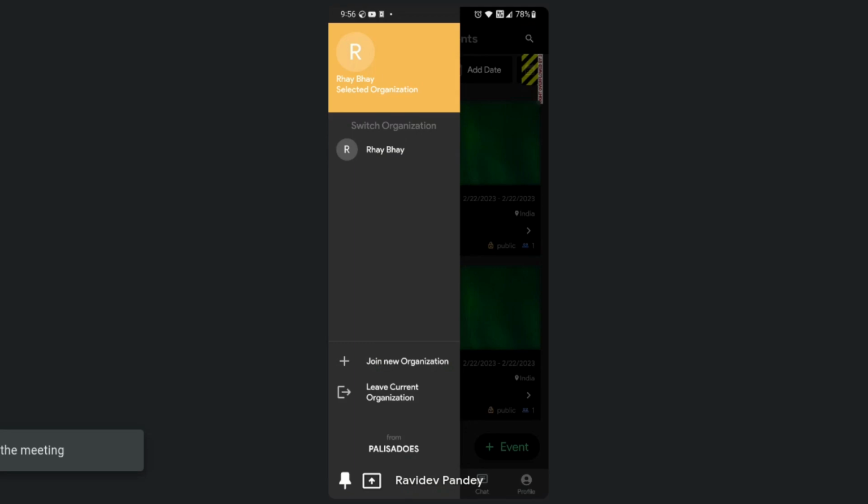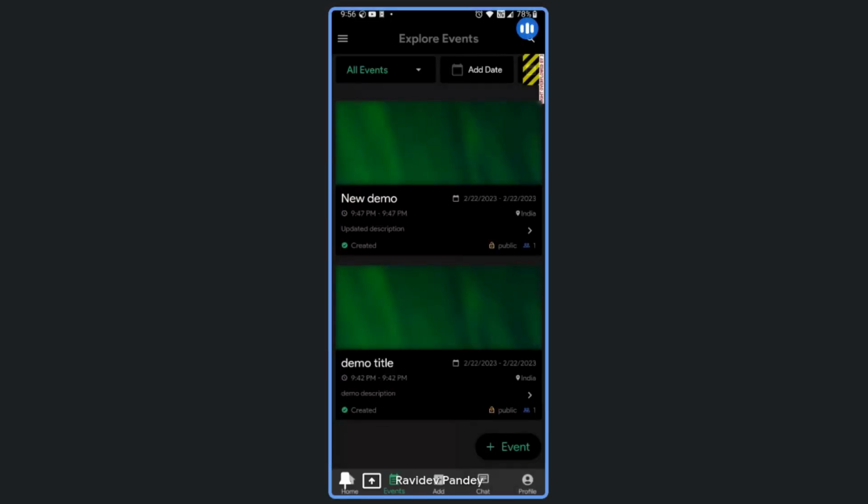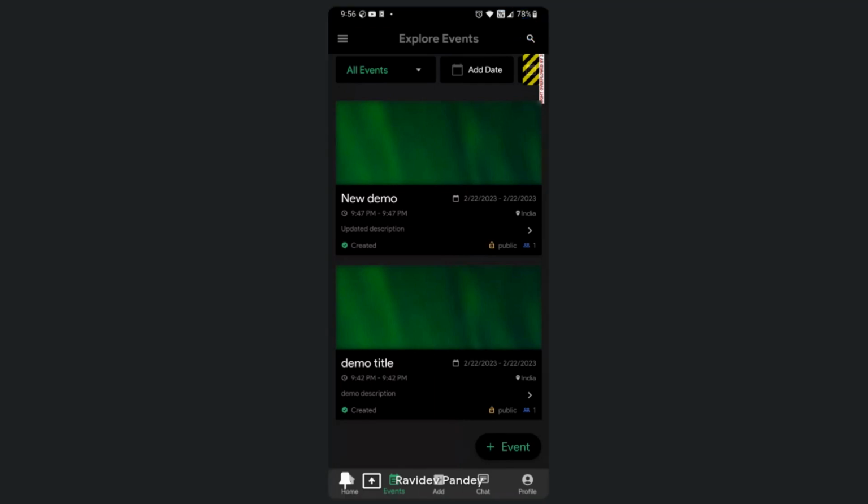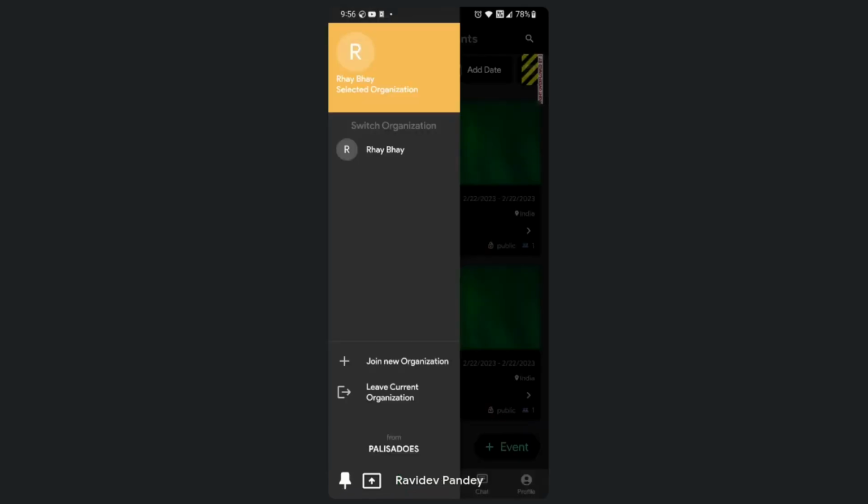I also suggest to have the logout button here in the drawer rather than in the profile. Yeah, so profile is in the bottom navigation bar. Okay, so what's the purpose of the profile versus the drawer? The drawer is basically for switching organization. If you join multiple organizations, then it is useful. Let's go to the profile.